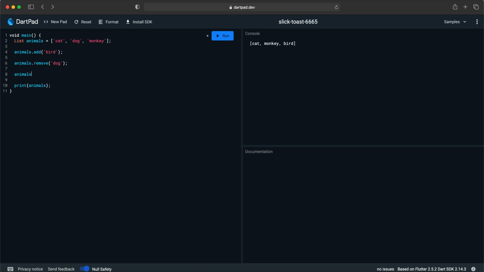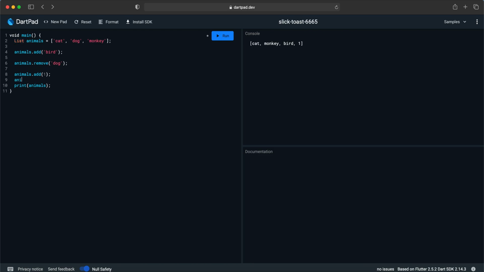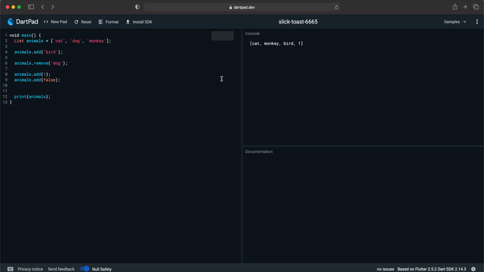For example, if I want to add a number, I can say animals.add 1, and if I print it, it will print 1 at the end of the list. Why is that? Because this is a dynamic list right now. So we can also add booleans. For example, if I say animals.add false, then run it, it will definitely print false at the end of the list.